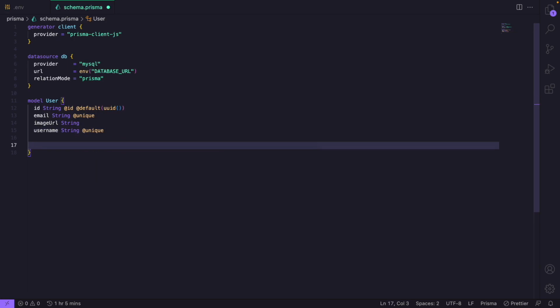And maybe the last thing I will want to add is a createdAt, even though we will not really need it, but let's just do it. So a createdAt, and this will be of type DateTime. Let's give it a default of now. So that looks good, and now we are done with the users table.